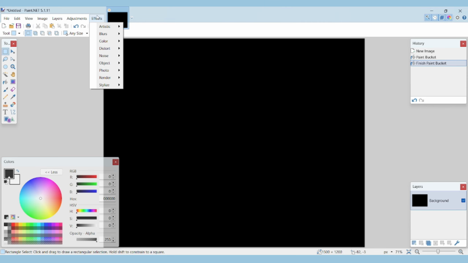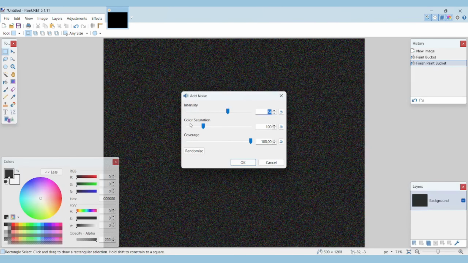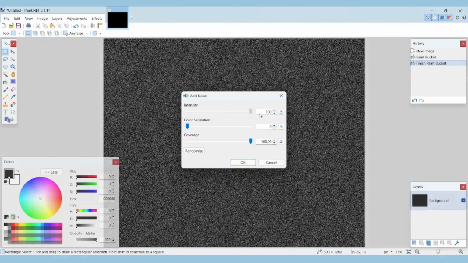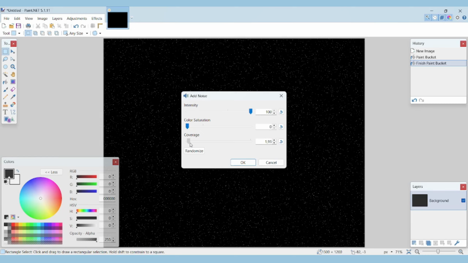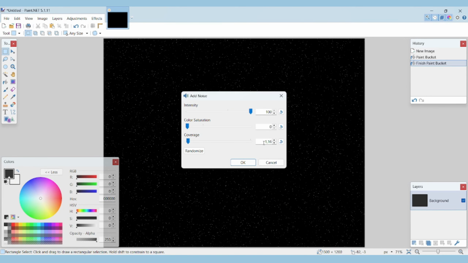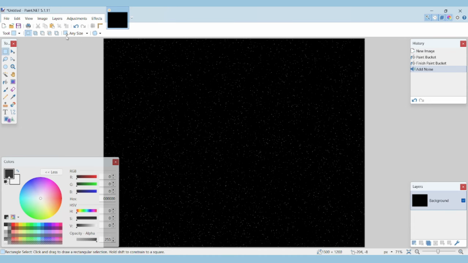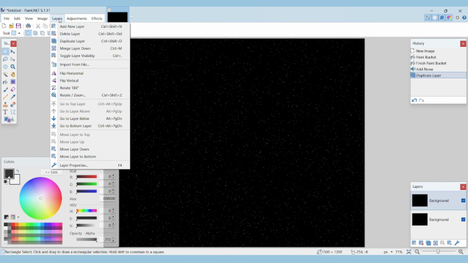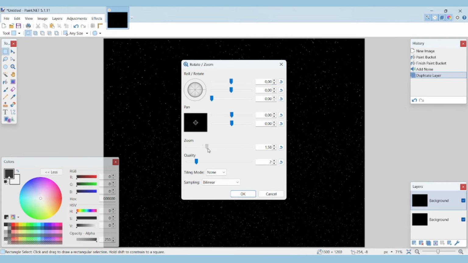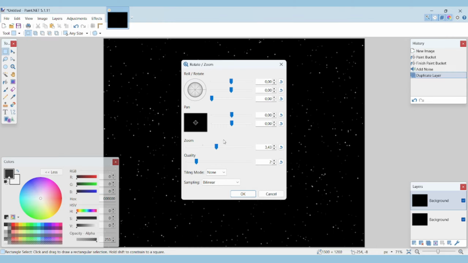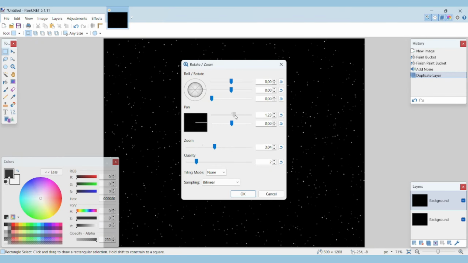Go to Effects, then choose Add Noise and play around with the settings to create your Starfield. If you want to have more variety in the Starfield, simply duplicate the stars layer and navigate to Layers, and choose Rotate Zoom to create some bigger stars. Set the blend mode to screen.